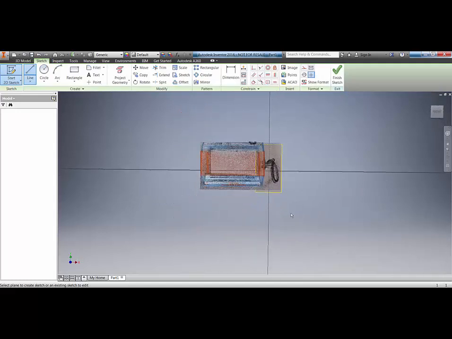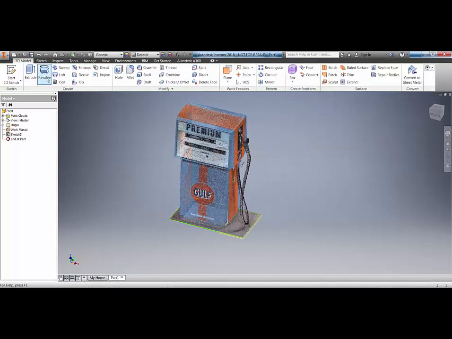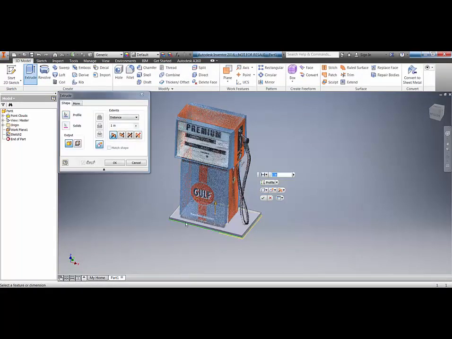So once I've got my plane snapped to my point cloud, I can go to start a sketch, I can pick that working plane, and I can then take a line and start to snap to my point cloud around the outside of this area, as you would normally do. Close that point off, finish my sketch, and there I've got my sketch. We could then extrude that sketch to give me the base of my petrol pump.